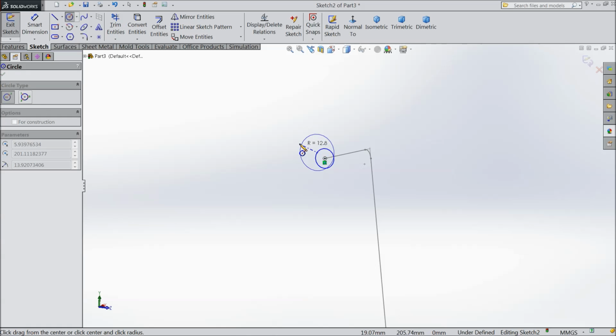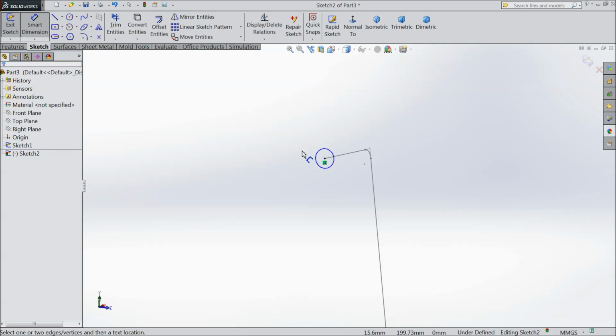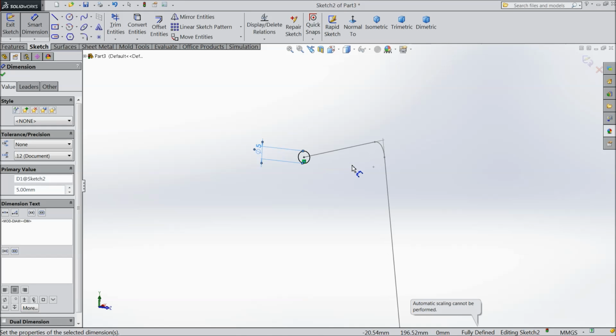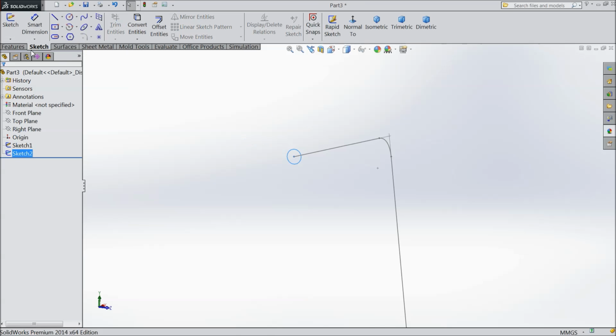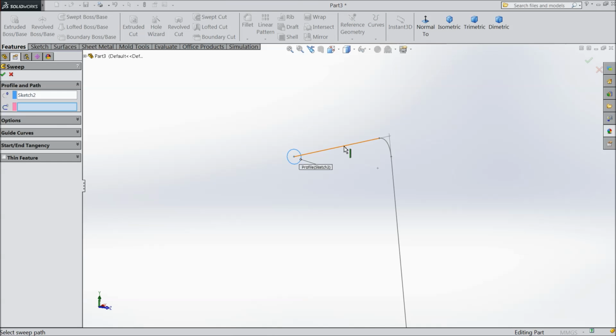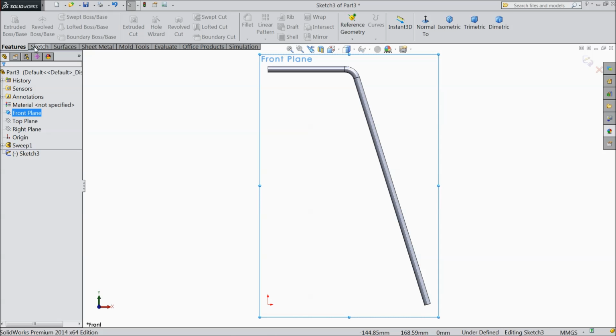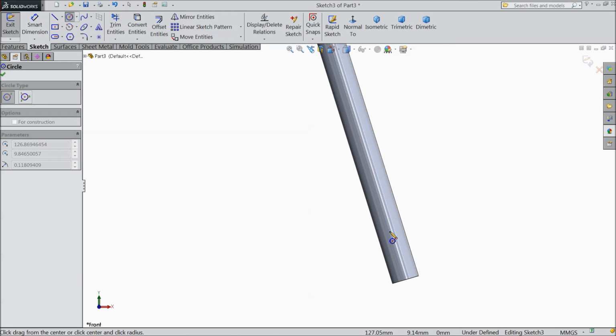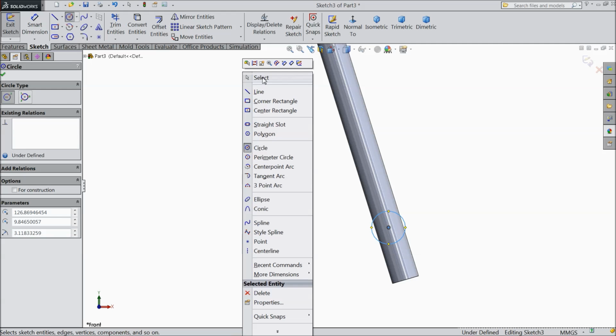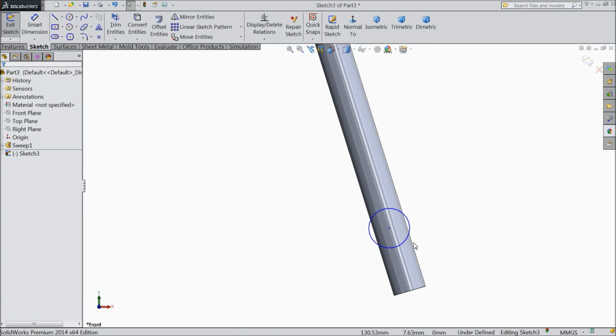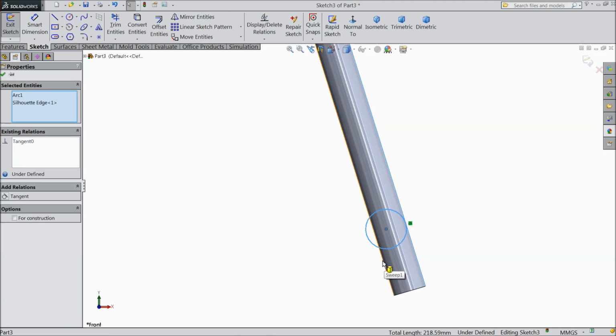Assign diameter 5 mm. Now exit from the sketch, go to feature, select sweep boss base, select this as an axis, select OK, select white plane. Now select right plane, sketch, select normal, choose one circle and draw one circle here. Now exit from the circle, select this line and select this circle, make tangent, the same as here, this line, circle, tangent. Okay.